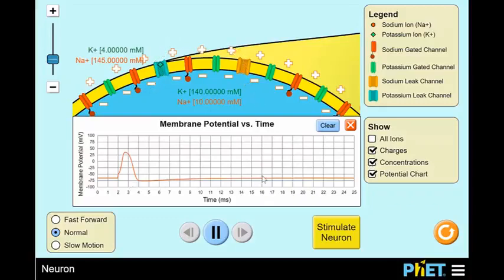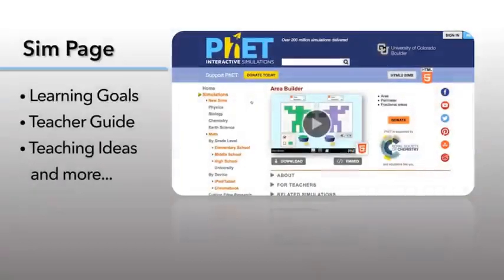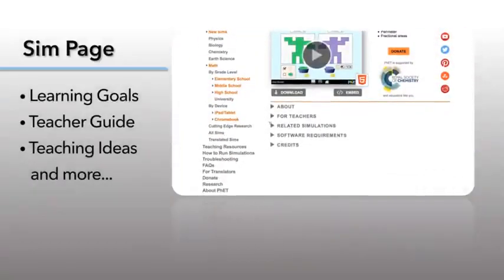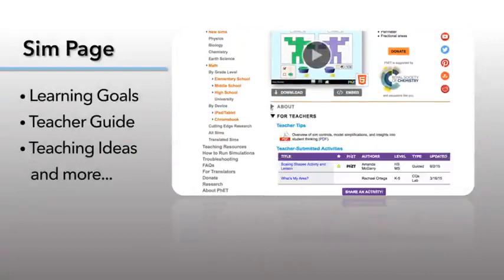This simulation can help your students build a mental model of the events needed to generate an action potential in a neuron, which can give a solid foundation for more complex topics, such as the role of the myelin sheath in action potential propagation. You can find more resources for using this simulation on the simulation webpage.